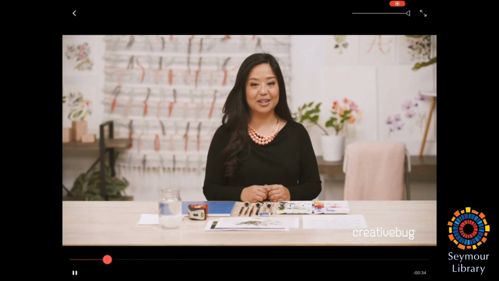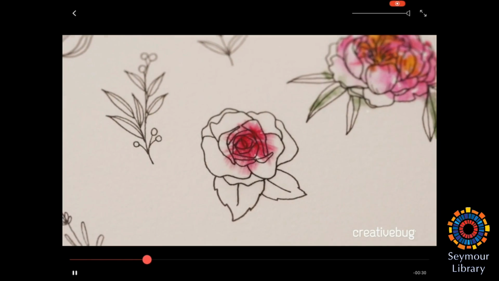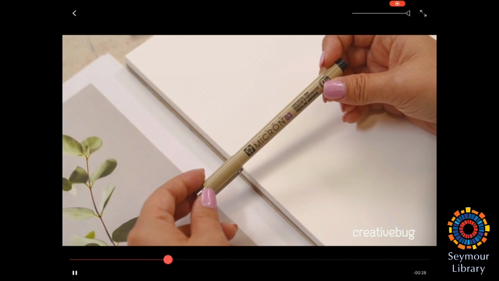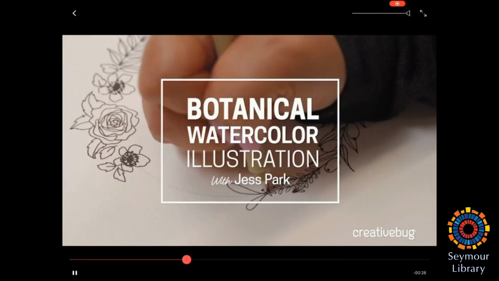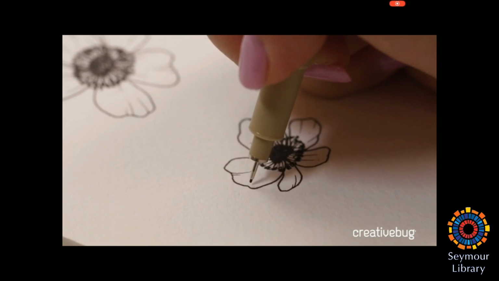Hi, I'm Jess Park of Jessie Park. I'm a watercolor and illustration artist. In this class, I'm going to teach you how to use a monoline pen to create botanical illustrations. We'll start with basic stems and leaves, move on to flowers.